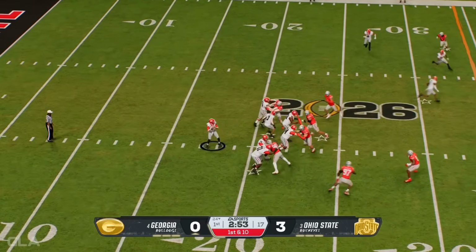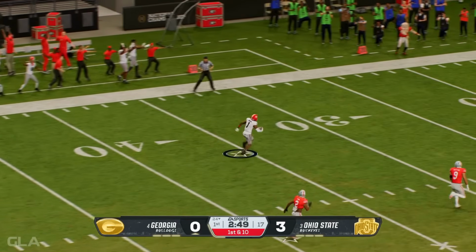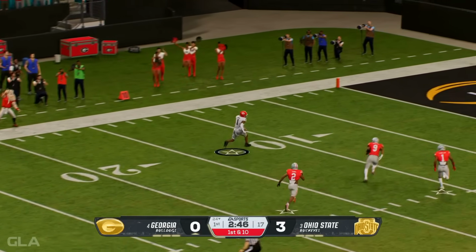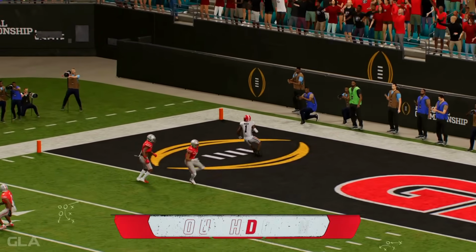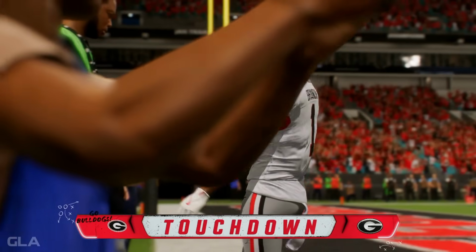Off the play fake, looking to throw. Lets it fly to the wideout. He's got his man in the open field. Breaks into the clear. Here he goes. And he takes it all the way. They couldn't stop him. Touchdown, Georgia.